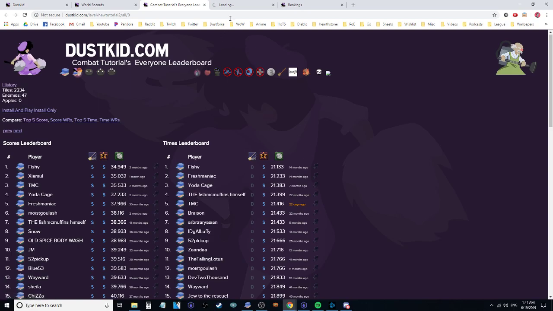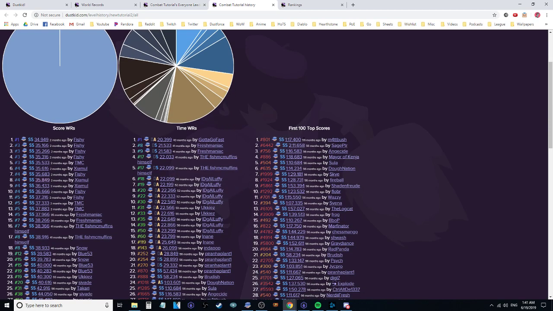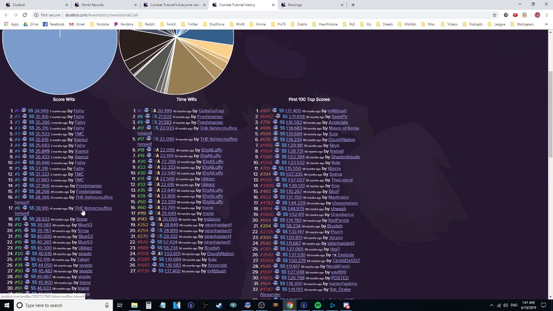You can also see history. So I can open this up and this will show the history of, for example, the first 100 people to get SS on the level, and then the progression of the world record IL of this level.